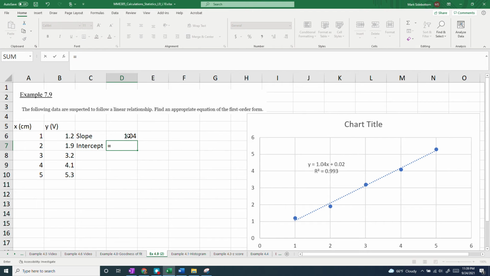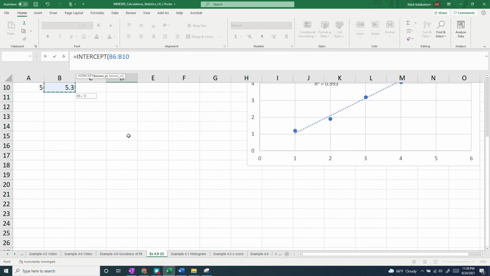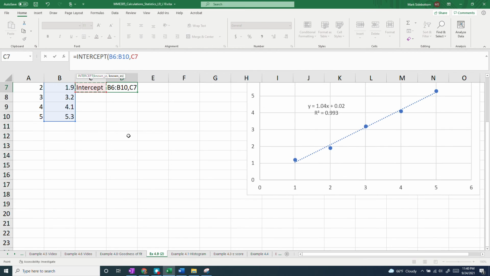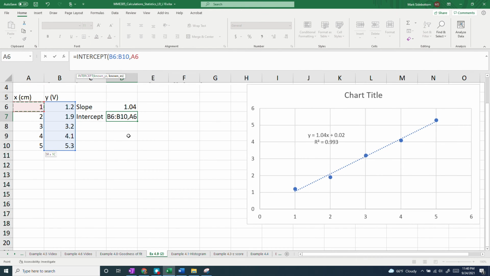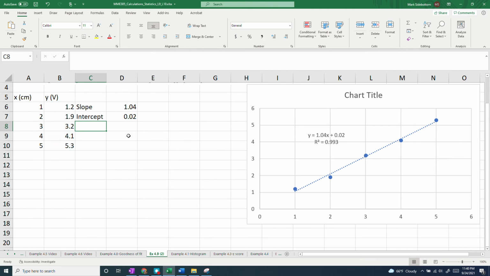Then for the intercept of our line, we can use a function called intercept. Again, select the known y's and our known x's. Once we have our known y's and known x's, we're done there. We can do the same thing with the correlation coefficient, or r value.